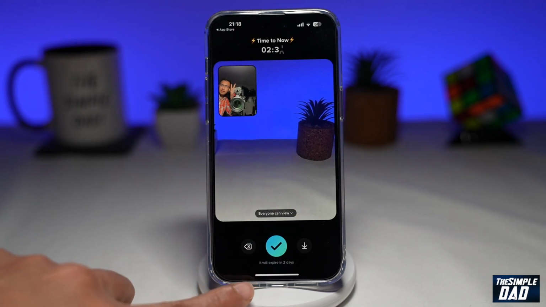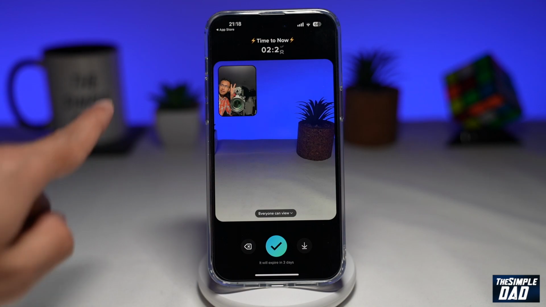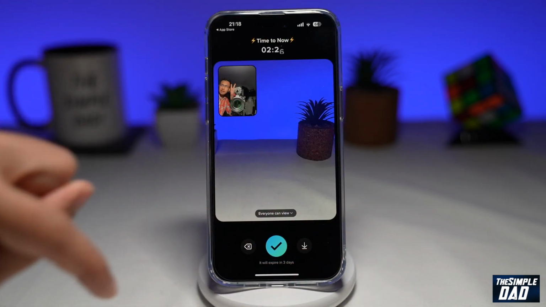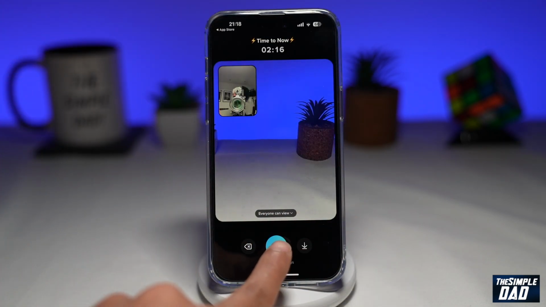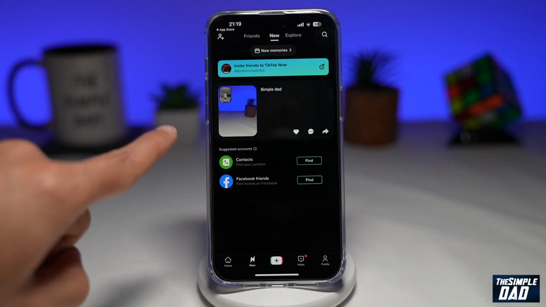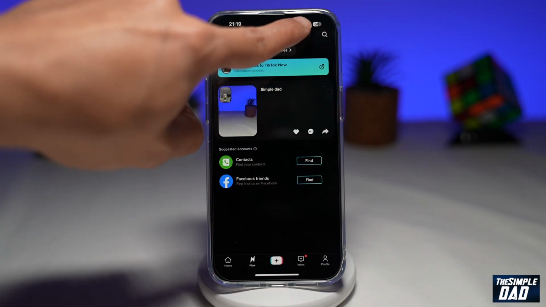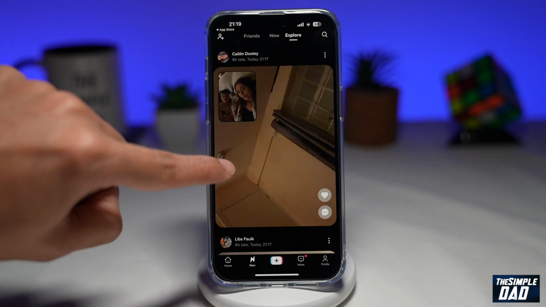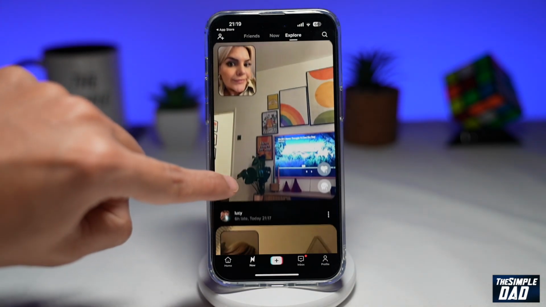At the bottom here it says it'll expire in 3 days. So this post will basically expire in 3 days. I'll go ahead and tap on the tick to post that to TikTok. So now I've posted that on TikTok. I'll tap on Explore here at the top. And as you can see, all these posts are now viewable by myself.